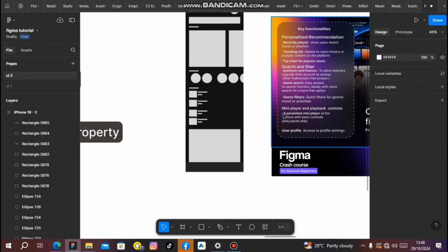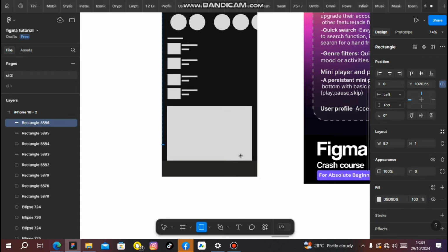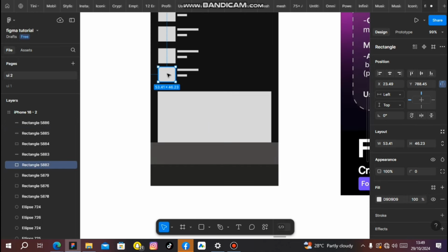For this last function, this mini player and a playback control, remember when you log into a music app and you want to continue from music that you were listening to before, you'll notice that the tab is always just below here where you can just press the pause and play button. So we are going to be creating that same action right here. So let's just drag this out. Let's change the color to something really darker. So let's just copy this square.